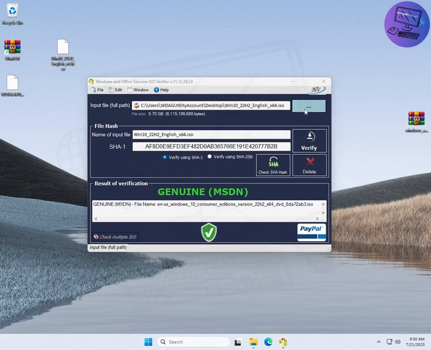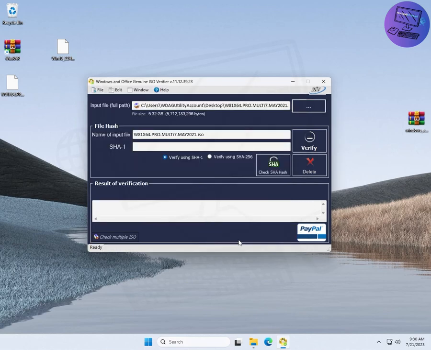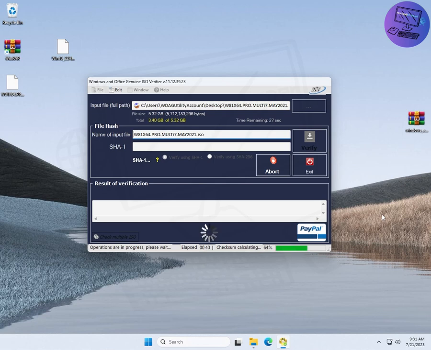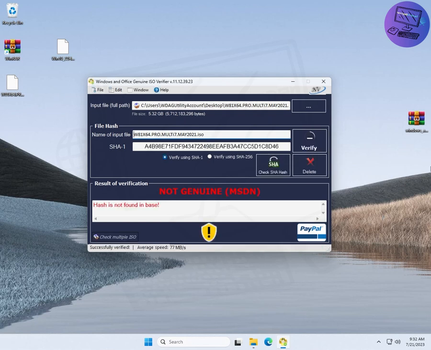Now I will check the Windows 8 ISO file with the same method. It takes time to analyze it, so let it finish the process. Once the analysis finishes, the tool's outcome is clear: the Windows 8 ISO image file is not genuine.